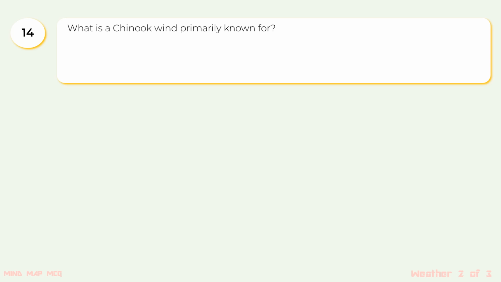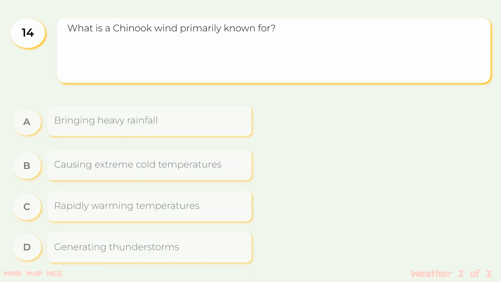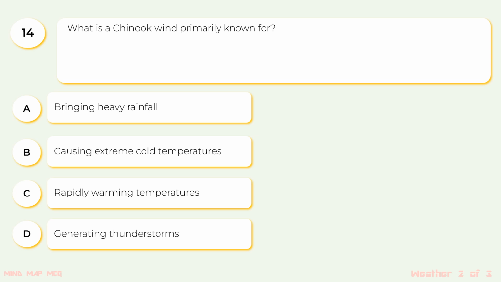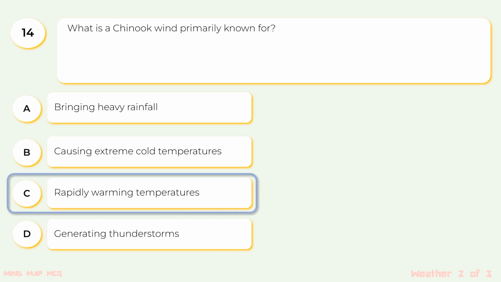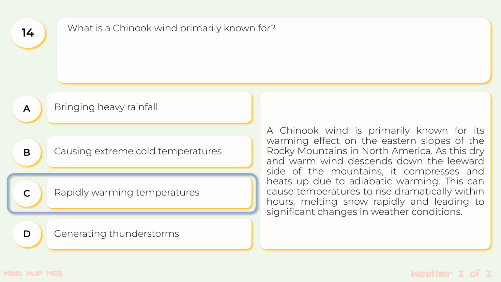14. What is a Chinook wind primarily known for? A. Bringing heavy rainfall. B. Causing extreme cold temperatures. C. Rapidly warming temperatures. D. Generating thunderstorms. The correct option is C. Rapidly warming temperatures. A Chinook wind is primarily known for its warming effect on the eastern slopes of the Rocky Mountains in North America. As this dry warm wind descends down the leeward side of the mountains, it compresses and heats up due to adiabatic warming. This can cause temperatures to rise dramatically within hours, melting snow rapidly and leading to significant changes in weather conditions.